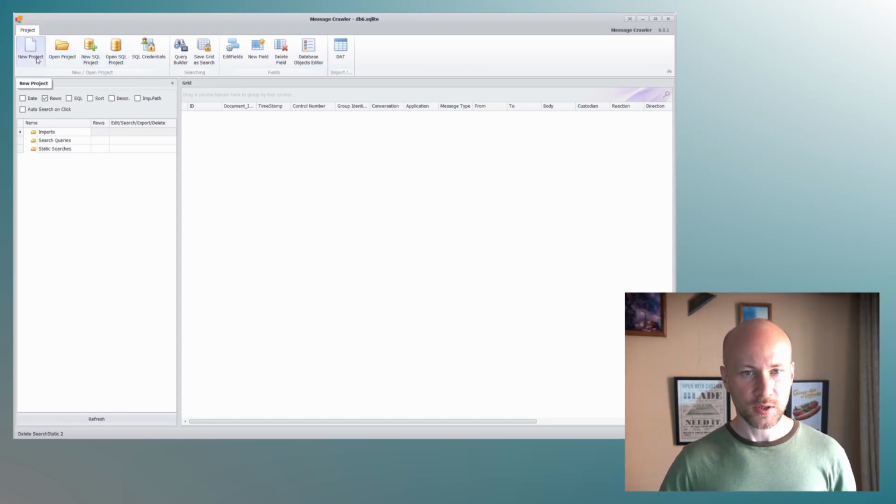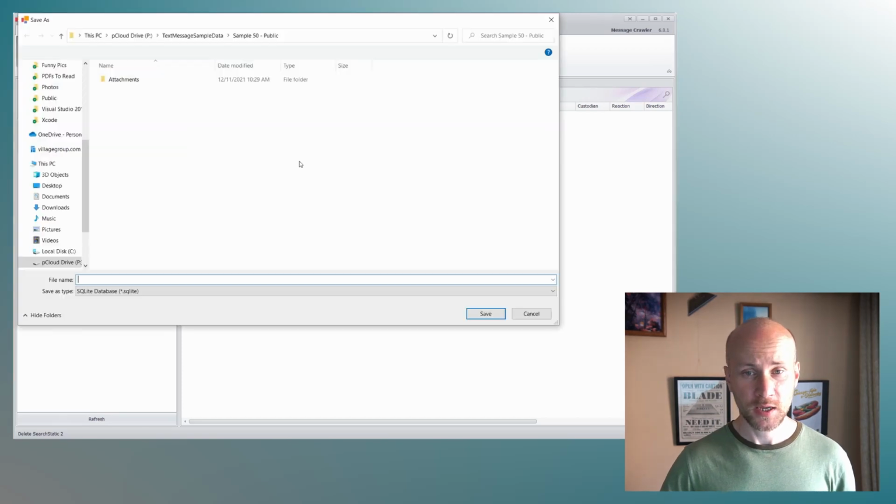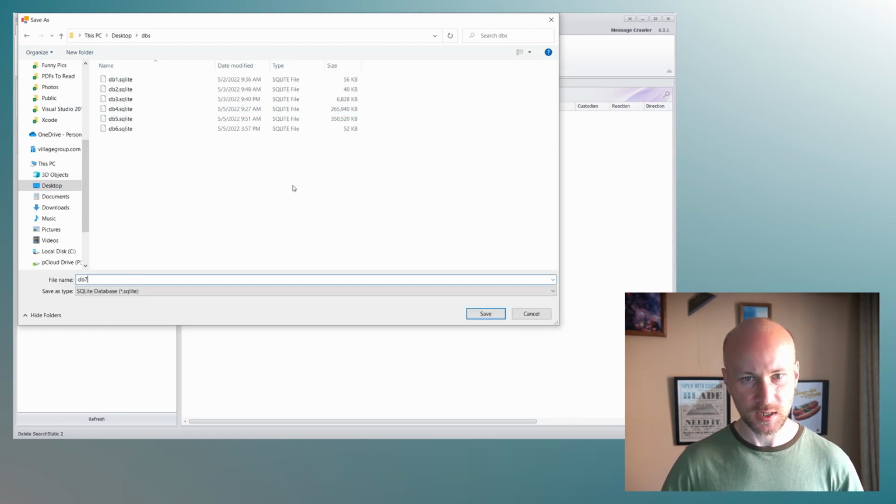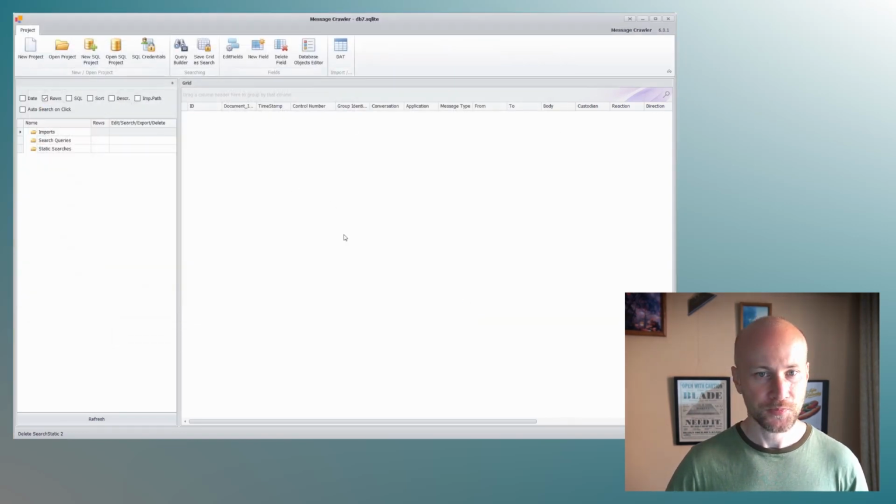And let's create a SQLite project and let's load some data. So I'm going to make one called DB7. And so now we have our DB7 SQLite, and SQL works too. It's just, we're going to use this one. And so what we can do now is load data in.